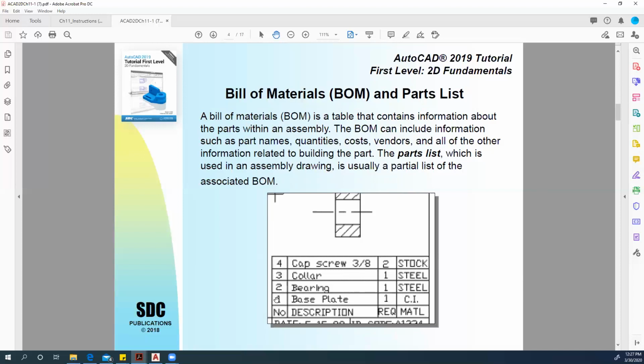So we'll have balloons. This one has 4 parts: base plate, bearing, collar, and cap screw. And this is actually the exact parts list we are going to recreate next week in module 8. So you'll create balloons pointing to all of these different parts. This is the quantity. So there's 1 of parts 1, 2, and 3, and then 2 of the cap screws. And then this one shows the materials. So that is the parts list.